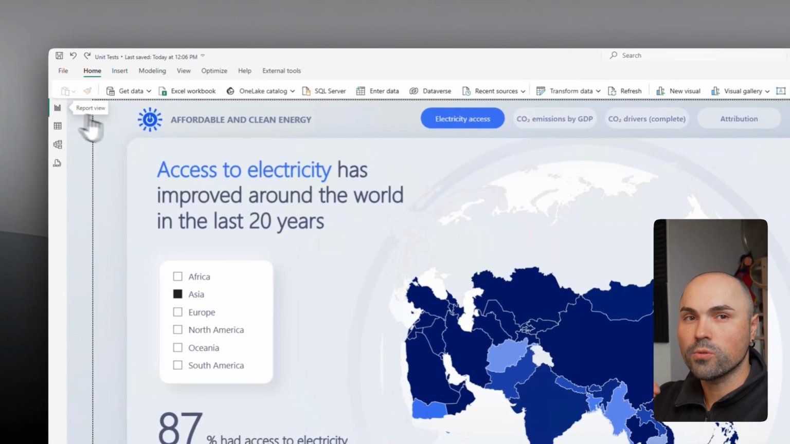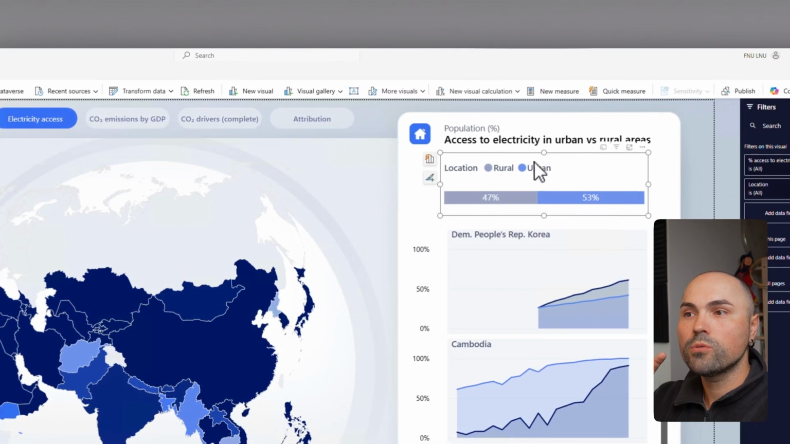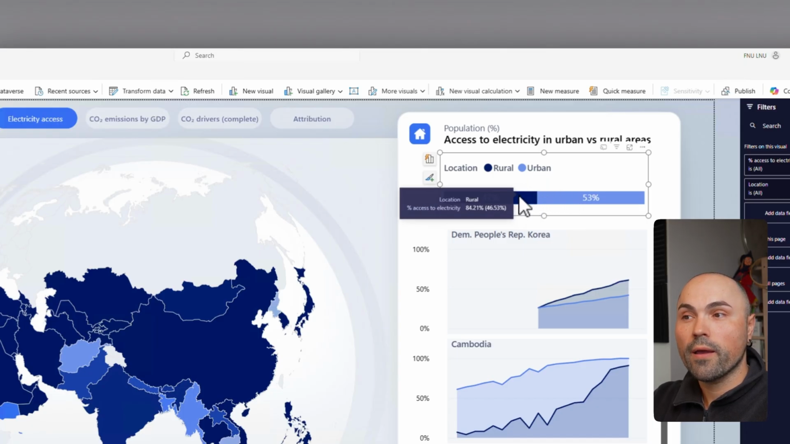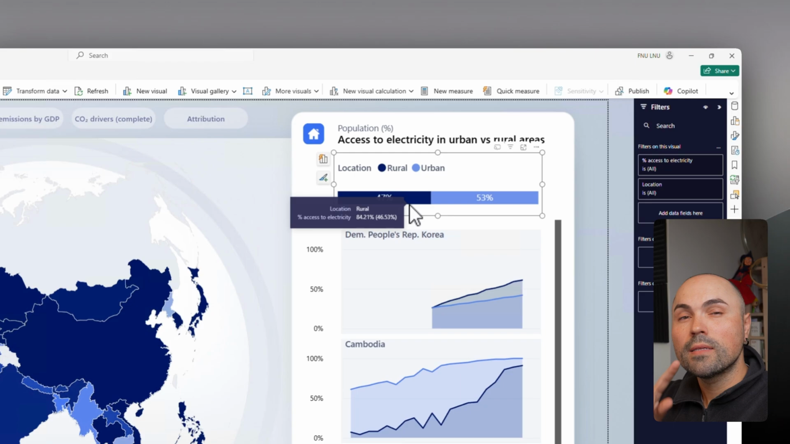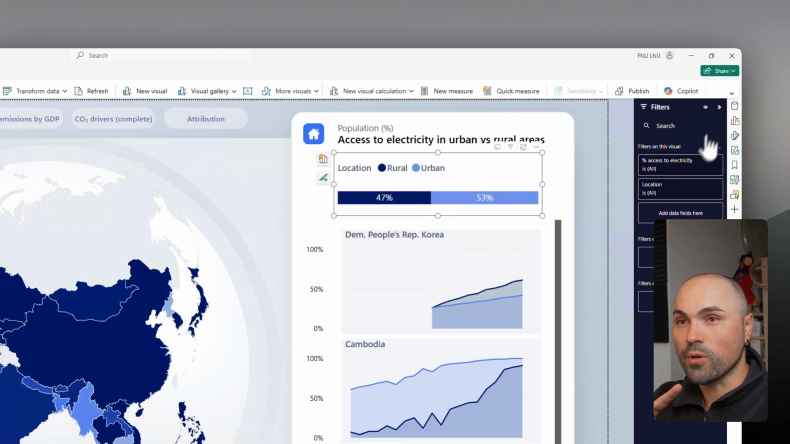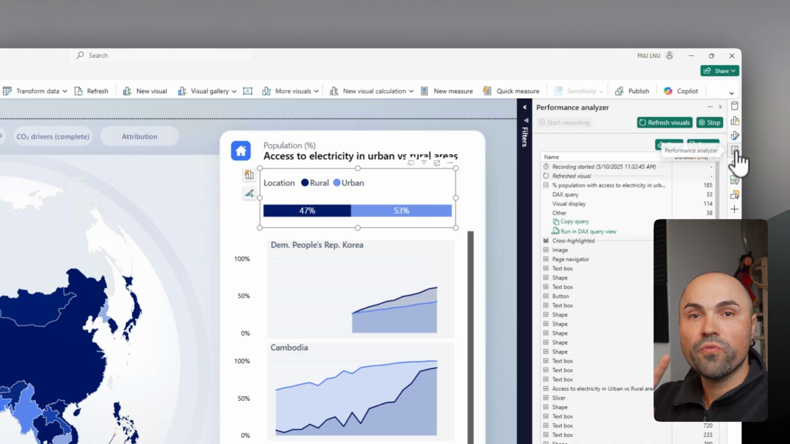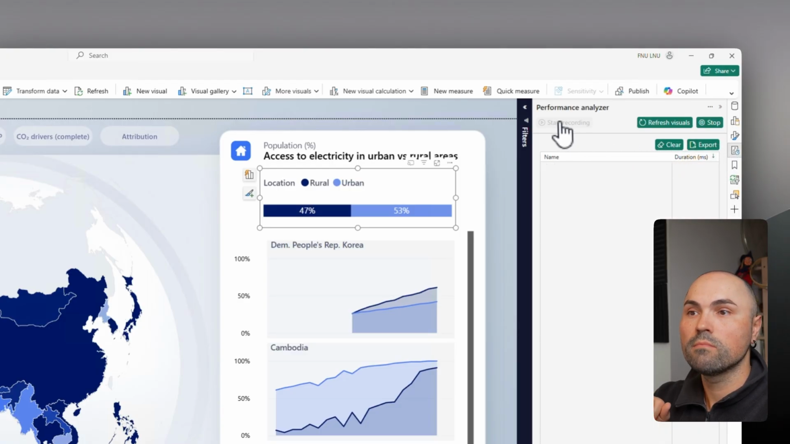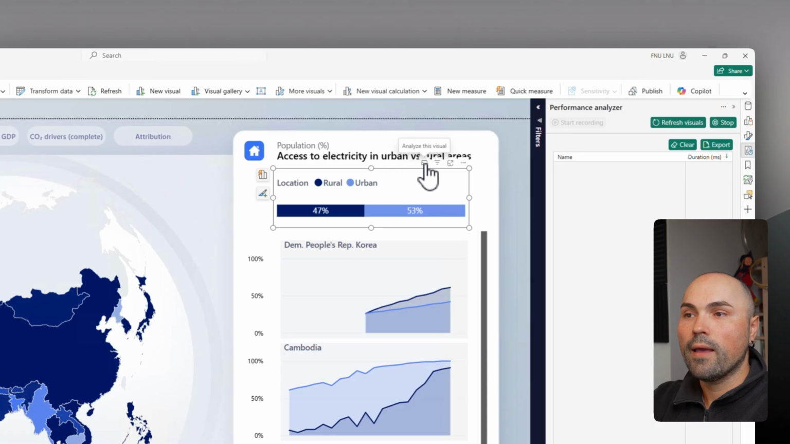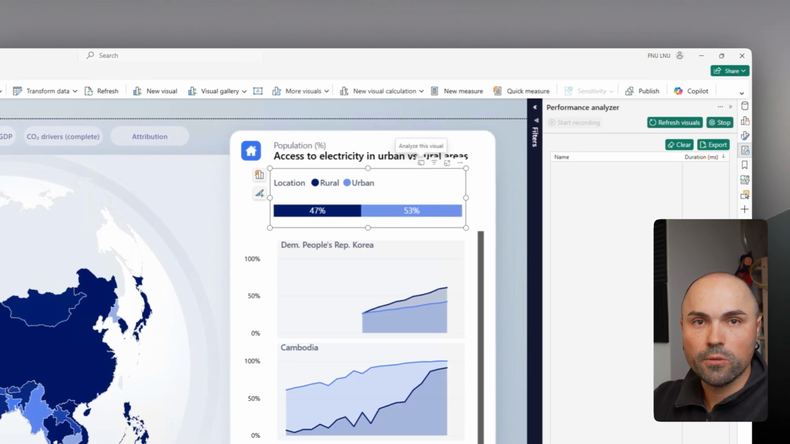The second unit test is a bit harder to do because it involves actual calculations against the dataset, using measures, etc. Therefore, let me go back to the report. And let's say I want to check this visual, that this calculation works correctly, rural and urban. Here it returns percentages, but what I want to check is actual values. The easiest way to do so is go to Performance Analyzer. Let me clear it, start recording, and click refresh this visual.